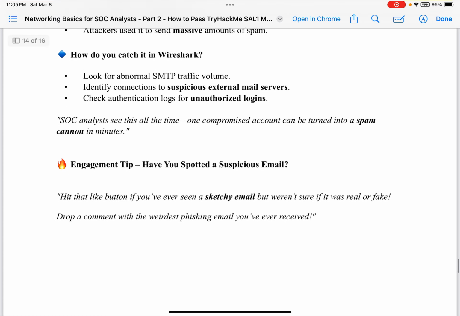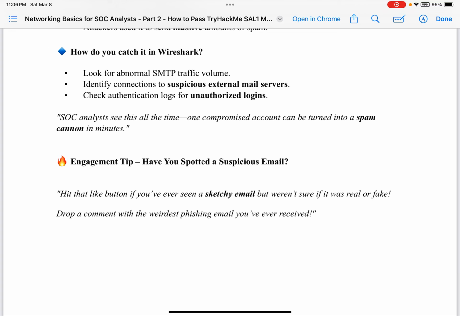How do you catch it in Wireshark? Look for abnormal SMTP traffic volume. Identify connections to suspicious external mail servers. Check authentication logs for unauthorized logins. SOC analysts see this all the time. One compromised account can be turned into a spam cannon in minutes.